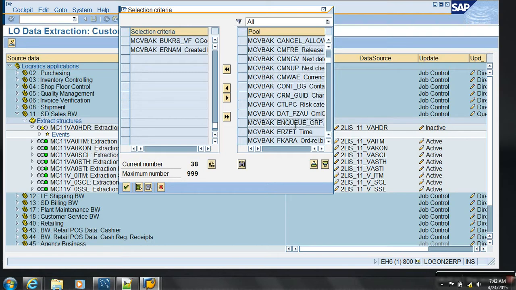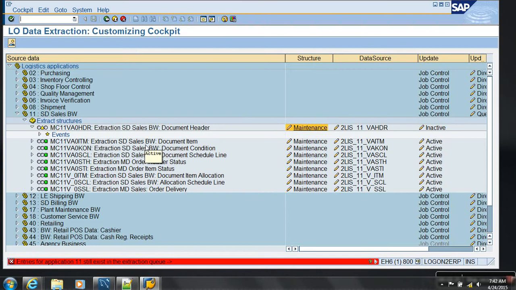If you don't have the required field even in the extract structure, then you go with performing what? Data source enhancement. We'll see that as a separate topic. Say okay. Confirm these entries. See if you get this.